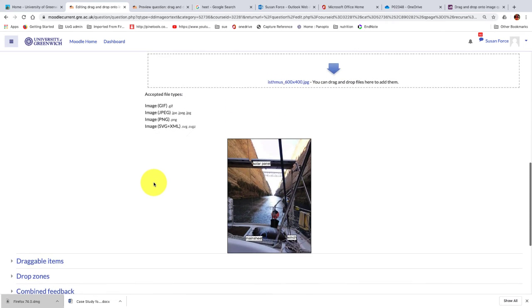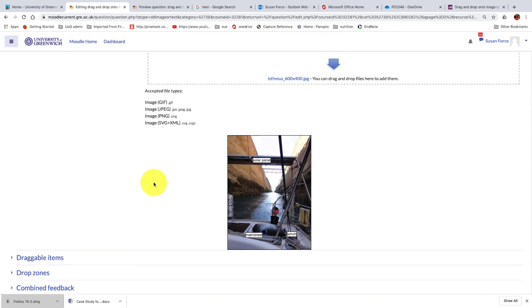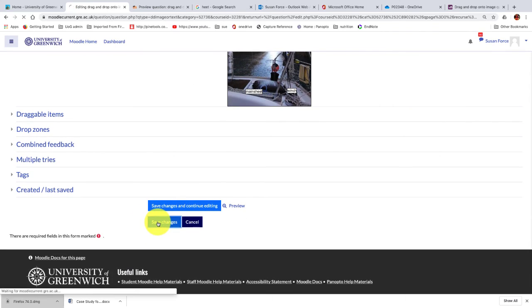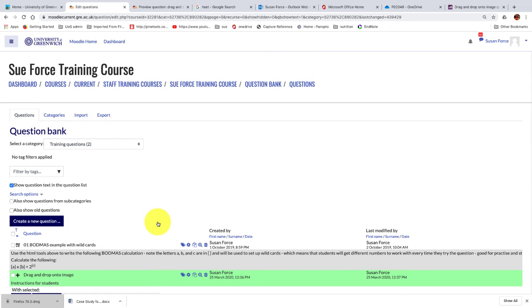And you can imagine you could have an anatomical image there, you could have a piece of equipment that you want students to label, you could have an equation that you set up as an image and blank out where you want the labels to be. You can be quite creative with this kind of question. Now that's it.